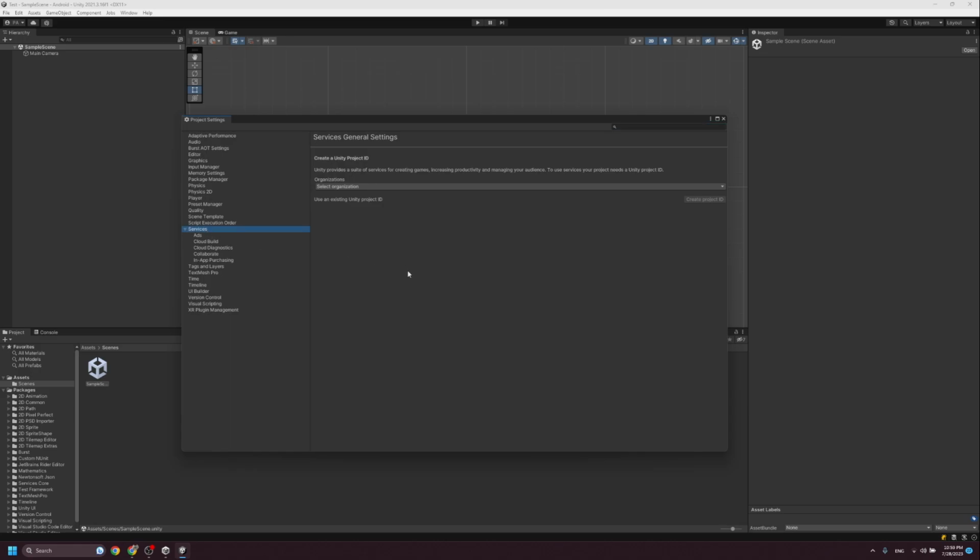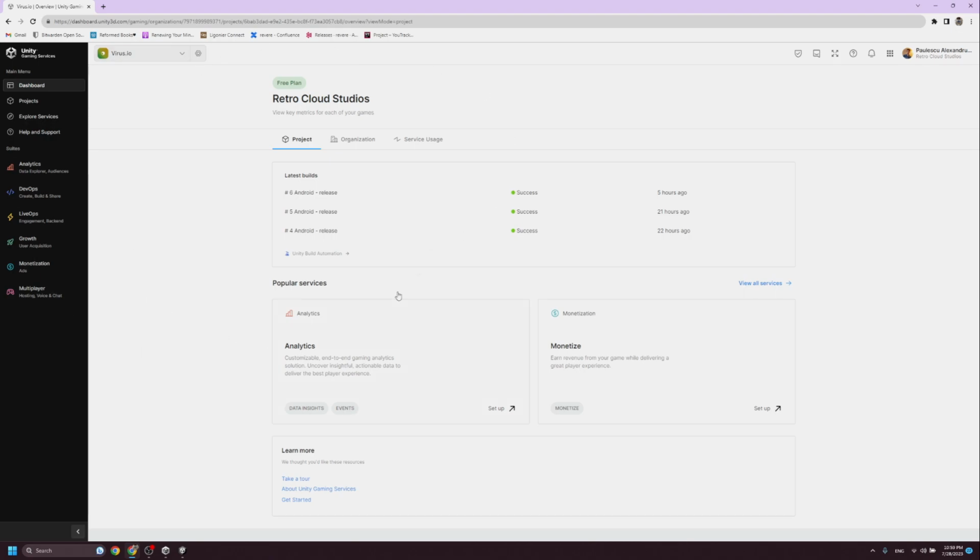First of all, we have to link our project ID, our project that we plan to use Google with. The way this works is Unity, here we are in Unity, we have to link our Unity project with a Unity dashboard project. What's that? Well, Unity dashboard is this.